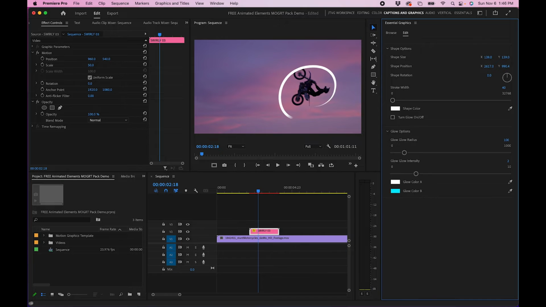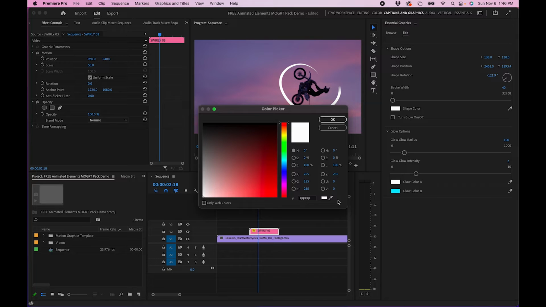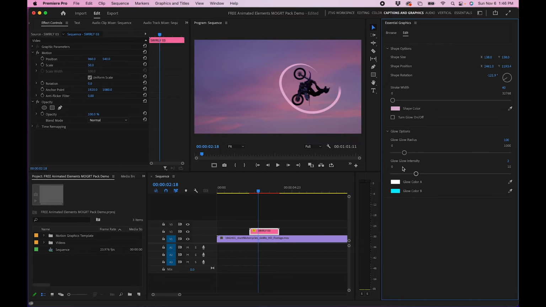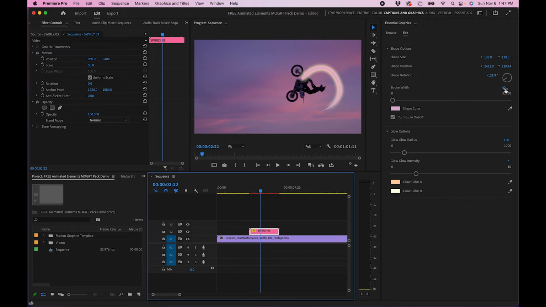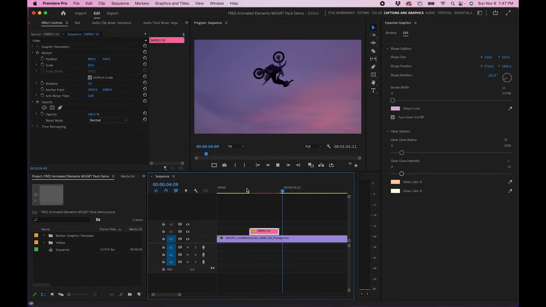You can scale it up a little bit. You can rotate it as well. You can also change the color of the MOGRT. Can click on the eyedropper tool. Maybe we want some of the sky color in there. There's also an option for turn on glow. And this is nice if you want to add a nice glow to your shot. You have two colors to choose from here. You can also bring down the stroke width. And you have glow radius options as well if you want to bring in the intensity of the glow. So there you go, guys. By editing those settings, you added a nice swirly element to the motorcyclist clip.